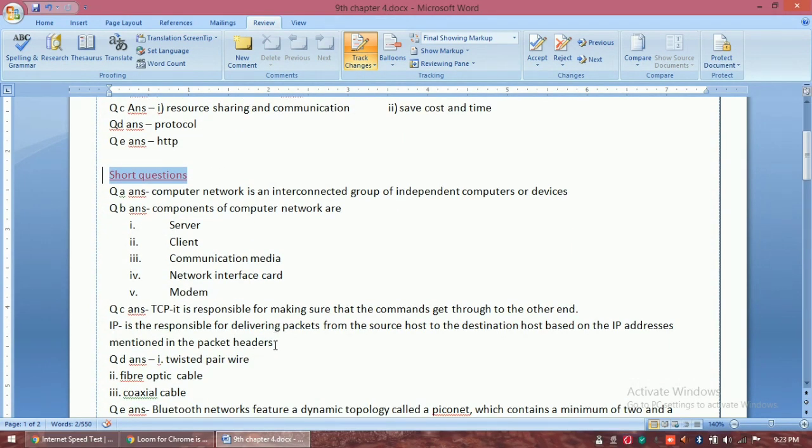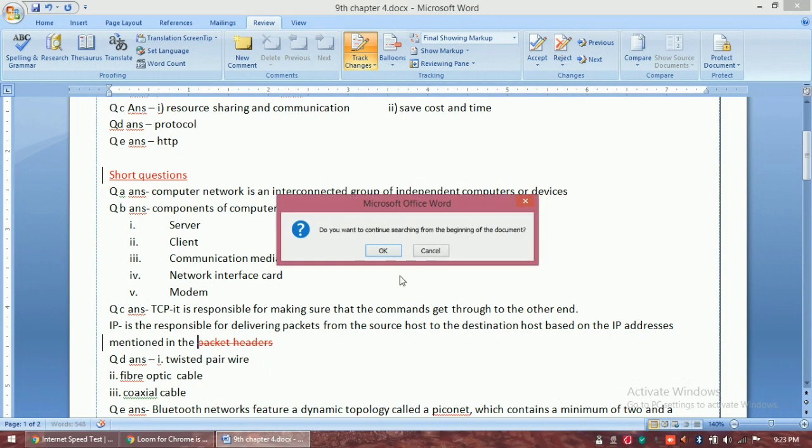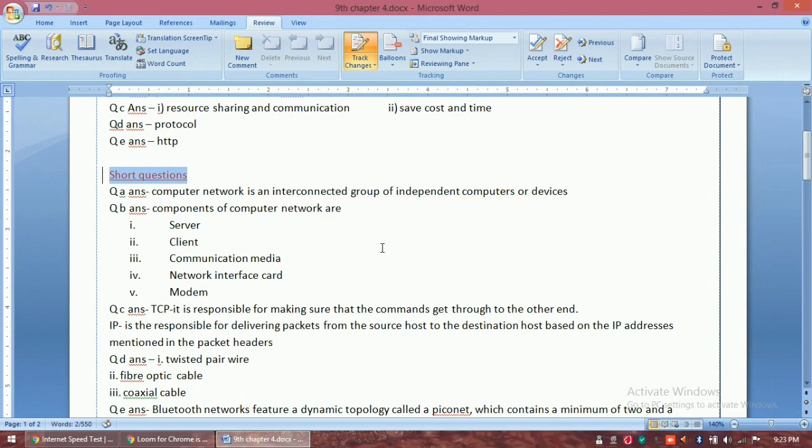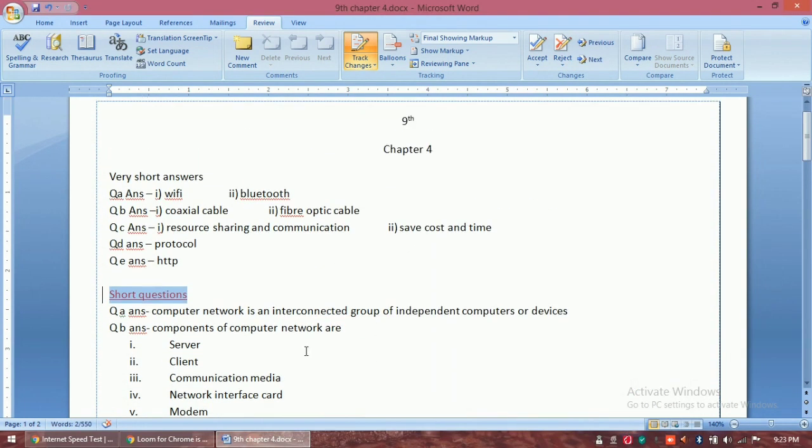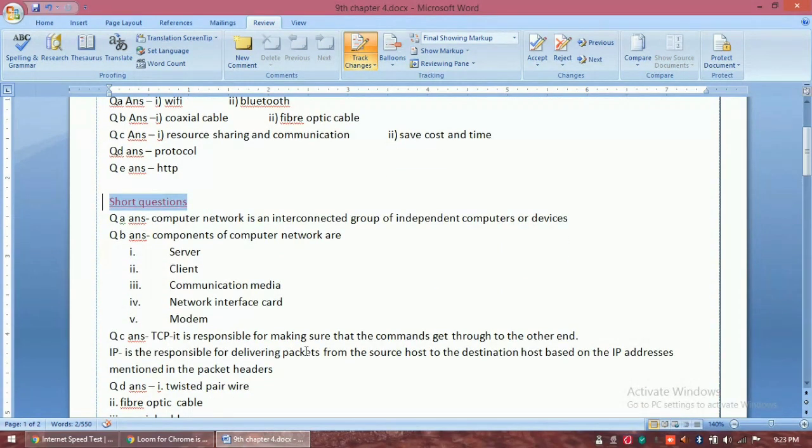And they can reject the changes also. For example, I have made changes here, and if they want to reject the changes, they will click on reject the changes and click on OK. So changes will be rejected. So this is how the track changes option works in Microsoft Word.